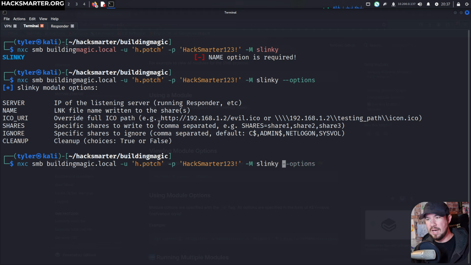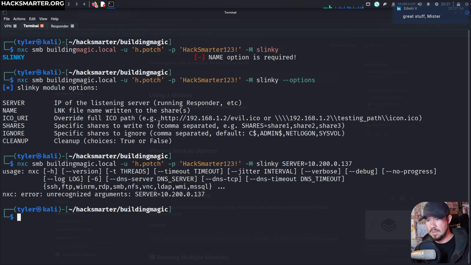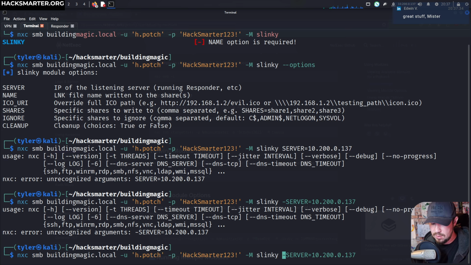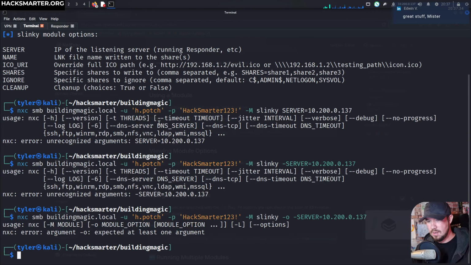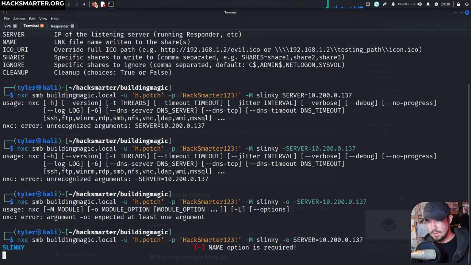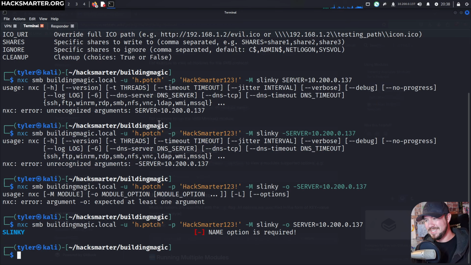So what are our options? We have server. I don't know if it just accepts server like that. Okay, no, I just want to know the syntax of it. Does it do a -server? Okay, so it says the Slinky module. Oh, you know what? I actually think you need to do -O. Expect at least one argument. Okay. All right, there. I figured out how to do the modules.